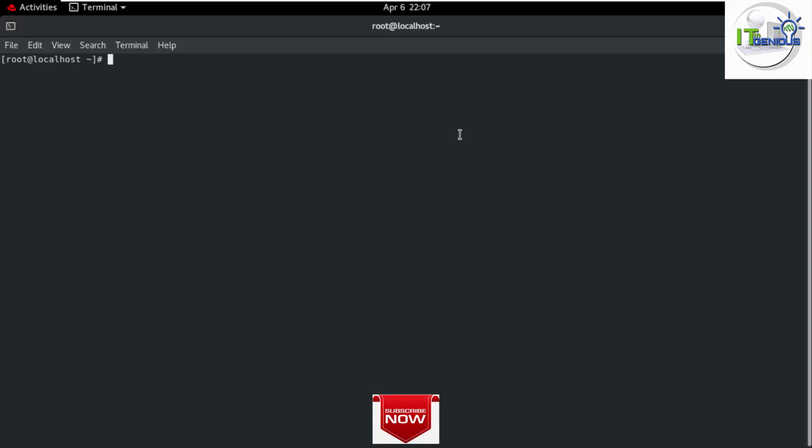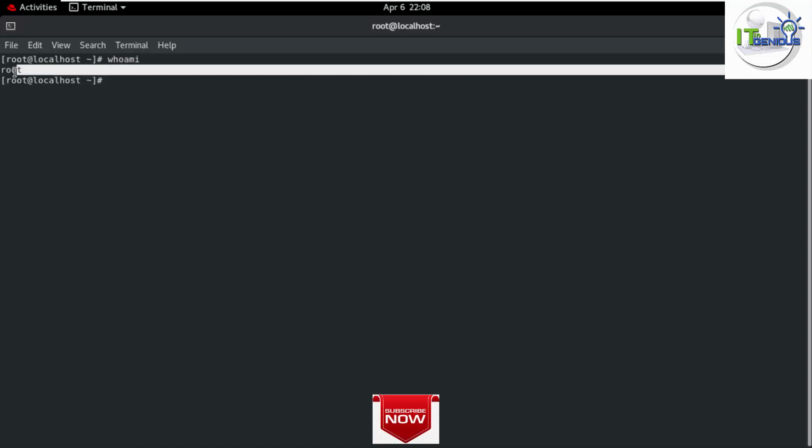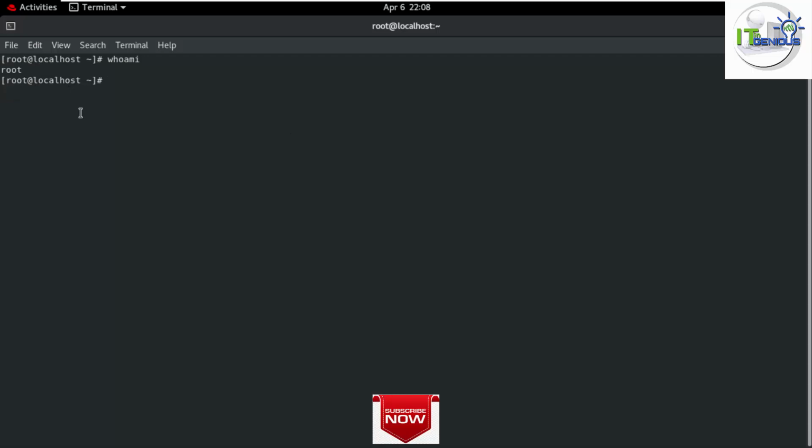If we are logged in as a user and you have to check which user is currently logged in, what would be the command? You can run one command here, which is whoami. Through this command you will be able to see your username. And we need to remember one more thing: all commands you run in Linux are case sensitive. You have to remember that.